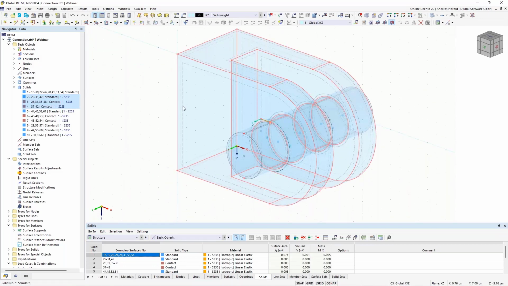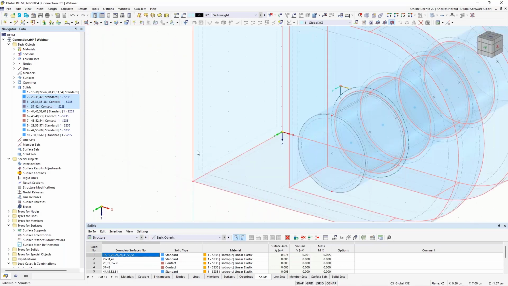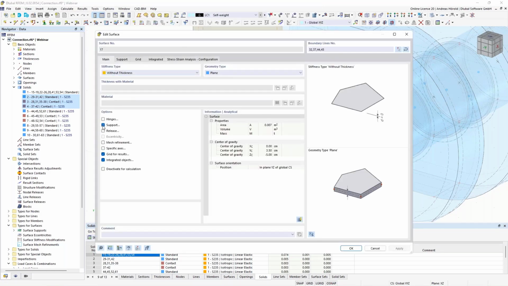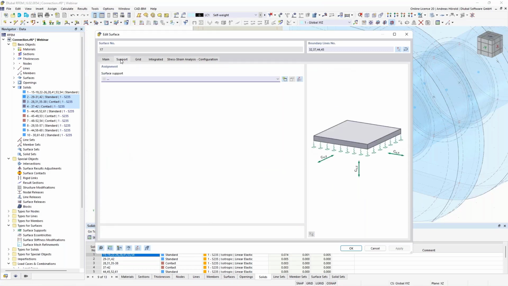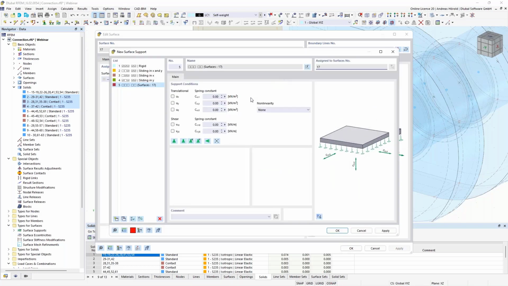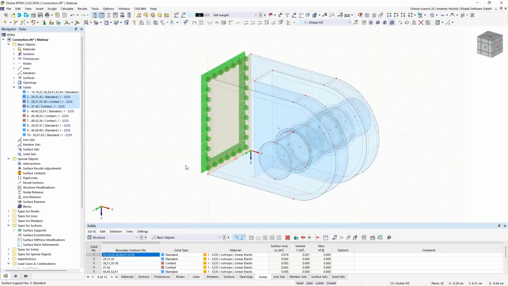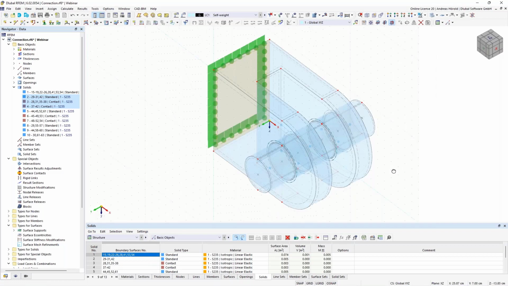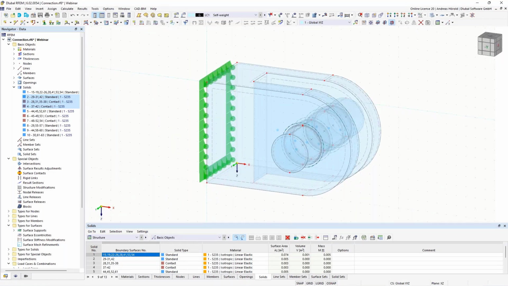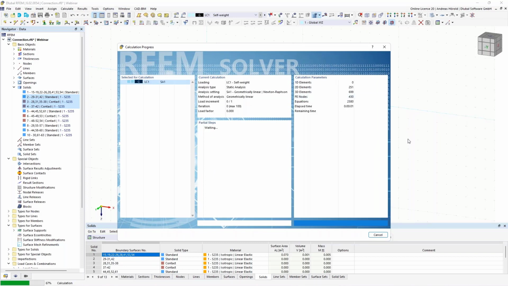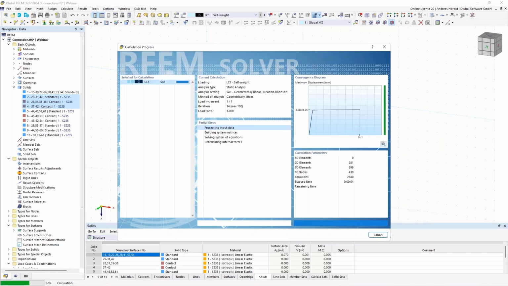What is missing? Yeah, we will support in the first step that surface. Edit surface. And I add supports. Here above, I change the dialog, support, create a new support. Now it should be rigid in all directions or fixed in all directions. Okay. So, and now, for that we can check if the model is complete and is okay, we calculate the self-weight load case that was created automatically. Yeah, it should be fine.